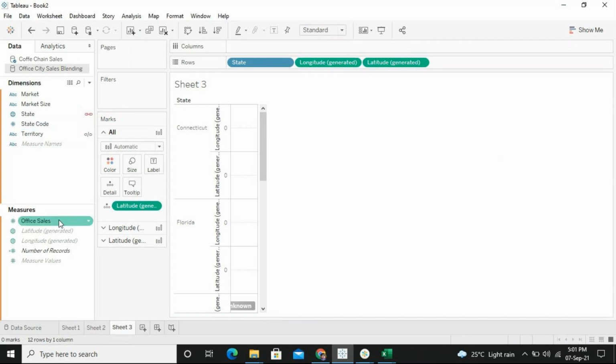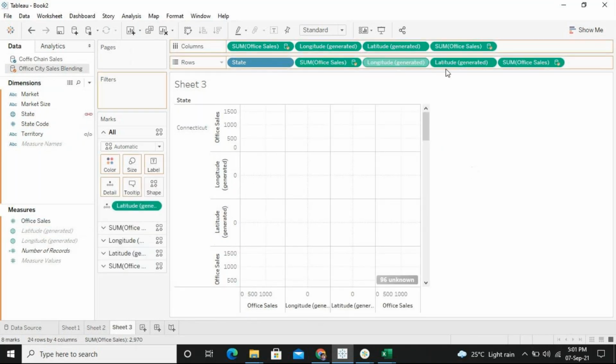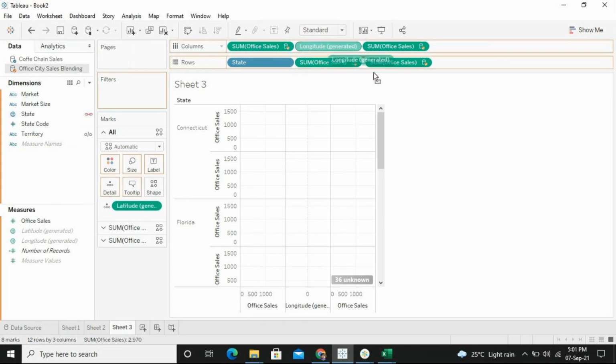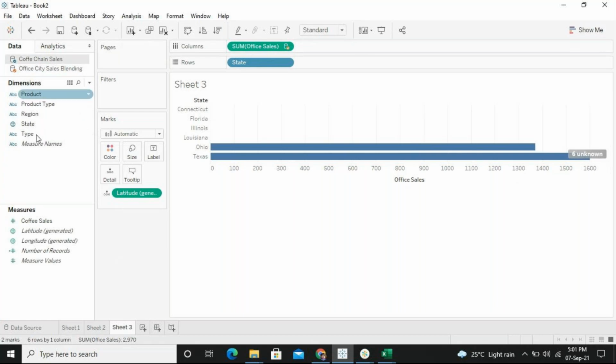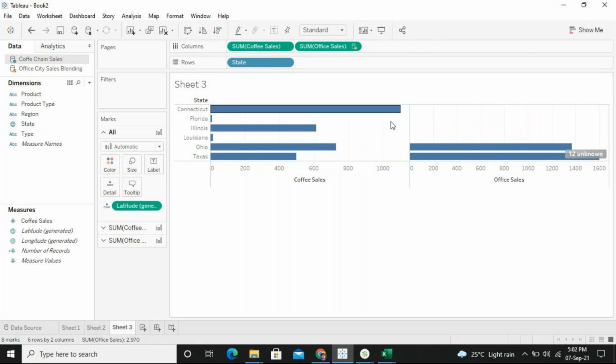So now what I do, I take the state and sum of office sales, and one more is sum of coffee sales. This latitude, longitude and all, I'll remove it. So sum of office sales, and one more thing I have to take, sum of coffee sales. Can you see here? This one is primary and this one is secondary. I have taken coffee sales, sum of office sales, and I have taken the state.